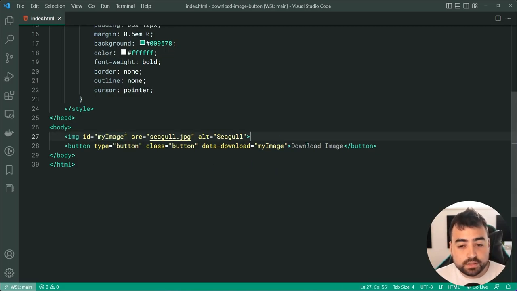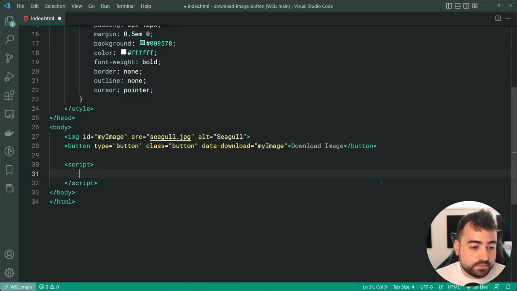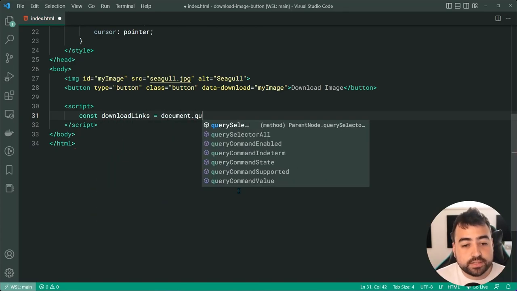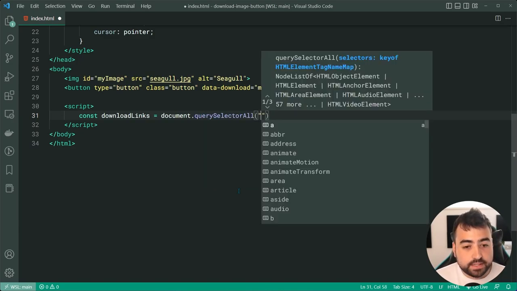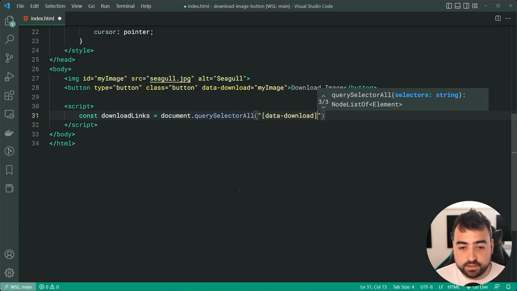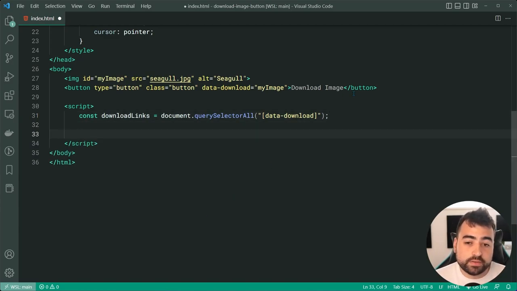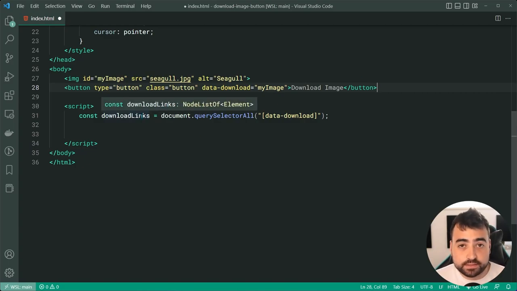Okay, cool. So let's make this work. Let's go down to the script tag down below. And we can simply say, let's get every single button on the page with an attribute of data-download. We can say const downloadLinks equal to document.querySelectorAll, then inside here, data-download. This right here is a list of all of these buttons on the page.